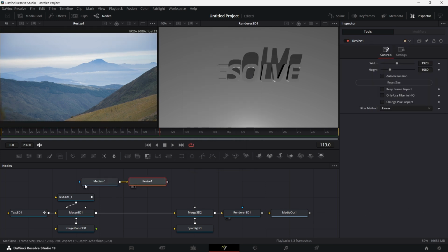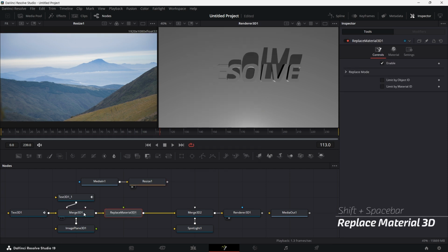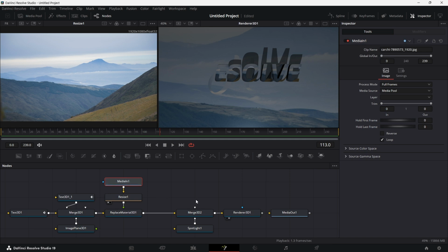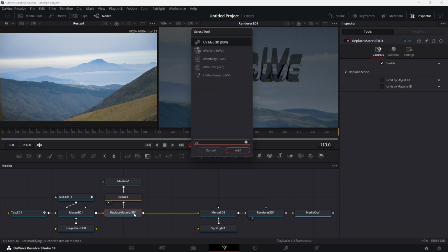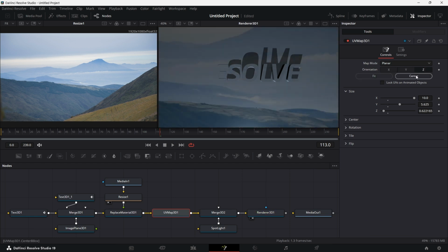It's perfectly sized now. And I click on this Merge 3D. I press Shift spacebar, bring in a Replace Material 3D, and connect this to the Replace Material 3D. You see, it's not looking correct just yet. Let's drag this forward a bit. Then between here and here, let's bring in UV map 3D. Add that. Now for the UV map, we'll just go and pick Z, fit, center. And if we now play this back, you'll see that it fits perfectly with this surface. And that's how you can use this effect on any image or video.